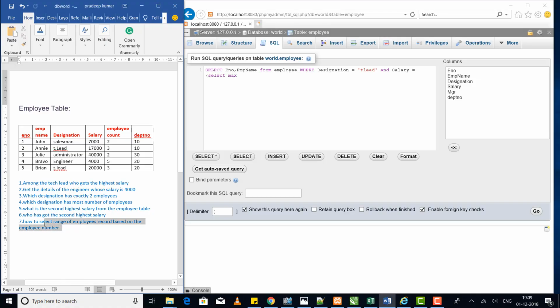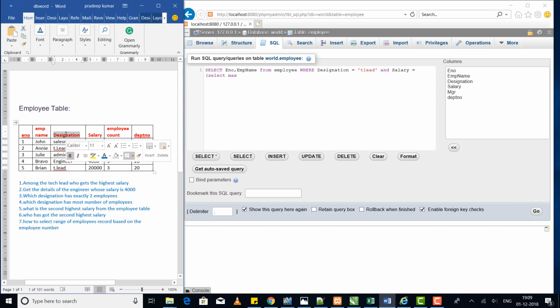Let's move on to the technical part. Today we are going to see 7 SQL questions which each and every SQL developer should know. Let's dive into the session. So these are the 7 SQL questions which we are going to see today. And this is the employee table, which has employee number, employee name, designation, salary, employee count, and department number. Let's move on to question number 1.